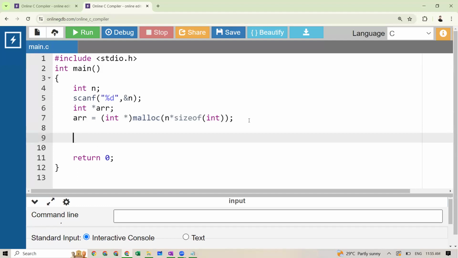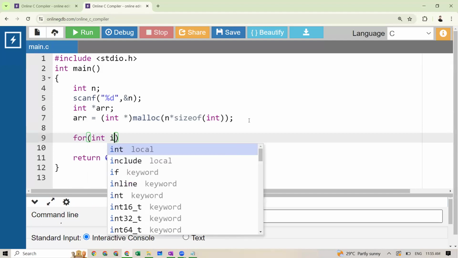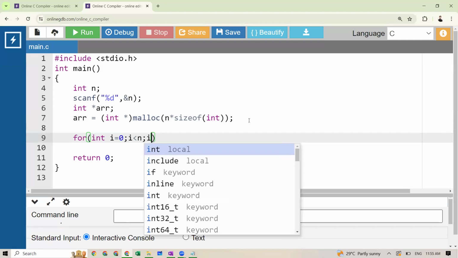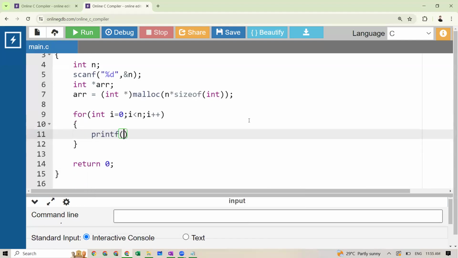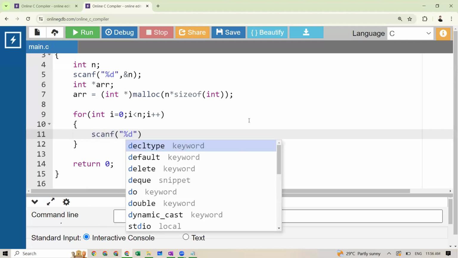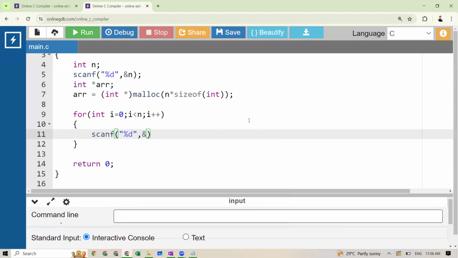Everyone, now how do I run this? Same way you work with an array. i is equal to 0, i less than n, i plus plus. Then give scanf first. Let's take scanf percent d. Then you write ampersand, and just write arr plus i.